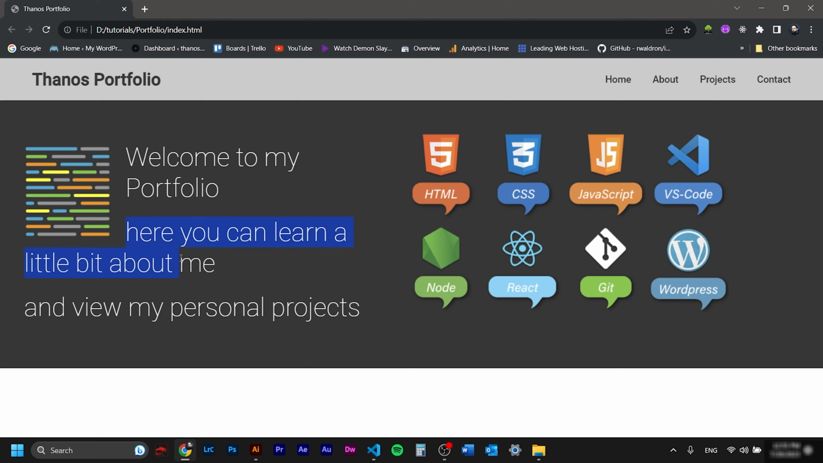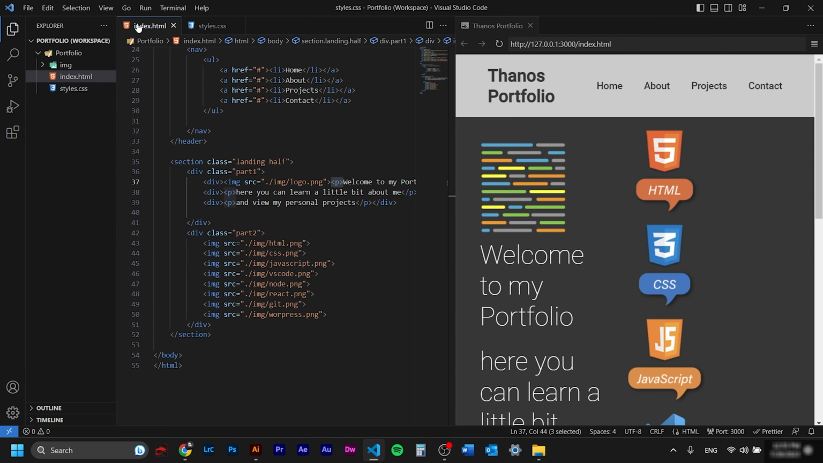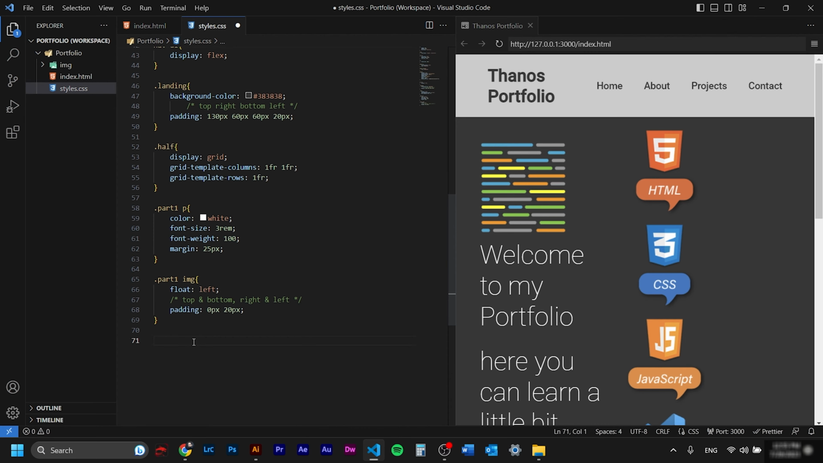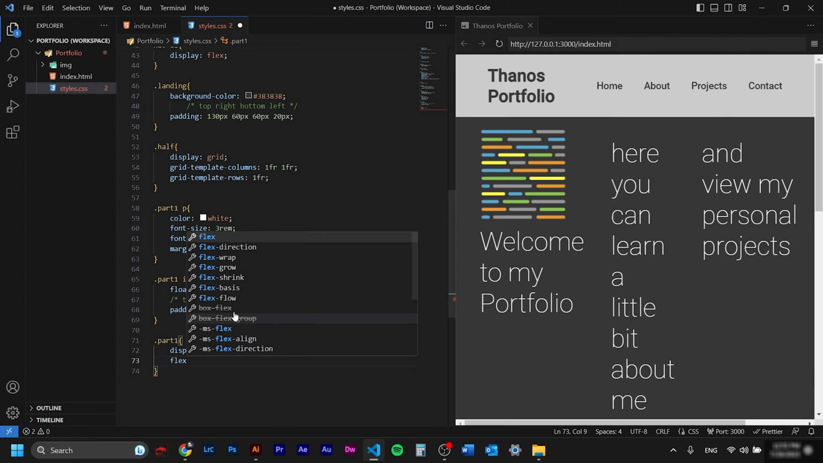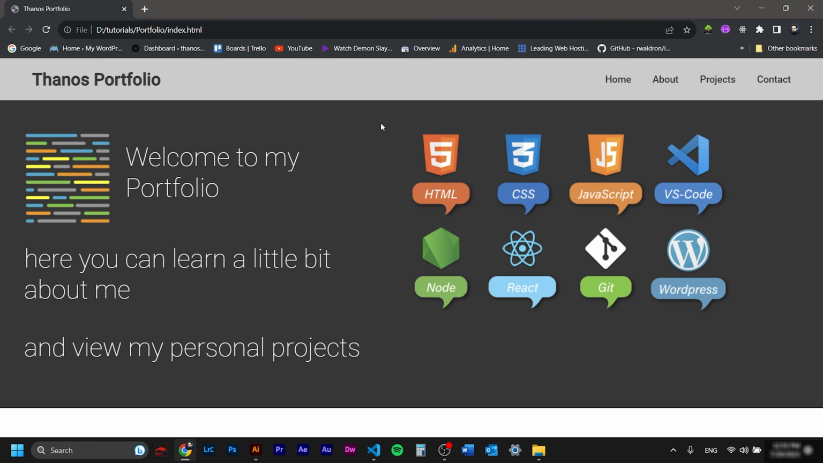So one thing I see here is that this line jumps on top of the logo. Let's try to fix this. If we go display flex, we can choose direction column, which means that all these divs we have in here, they're going to be one on top of each other. So we target dot part 1, display flex, flex direction column. Let's hit save, refresh. Boom.